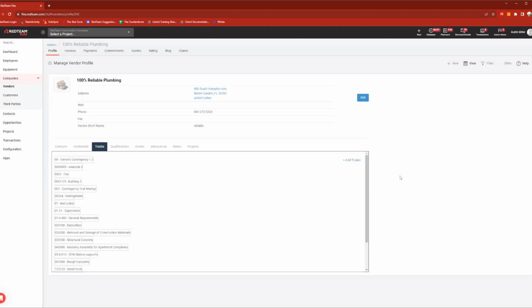And then you can select who you're going to send it to from there. But like I mentioned, it's going to be a way to sort through and search your vendors when sending out requests for quotes. I do also want to say that RedTeam Flex automatically keeps this up to date for you.